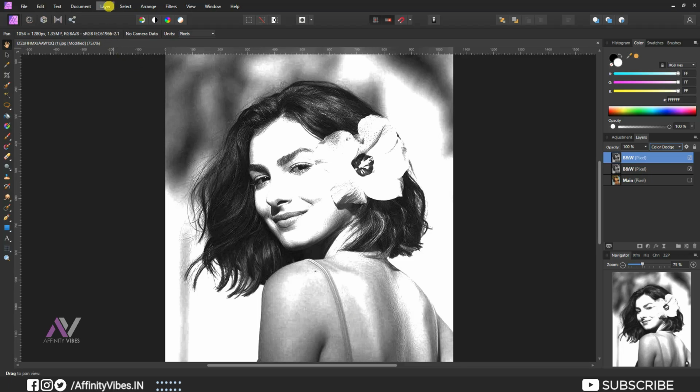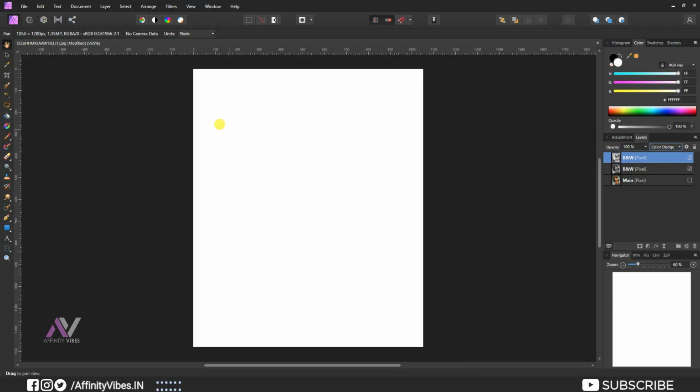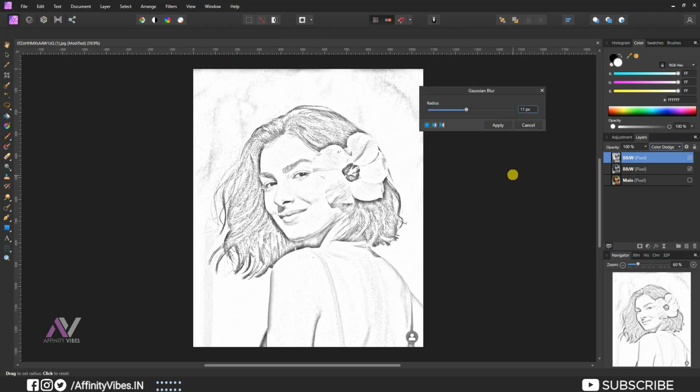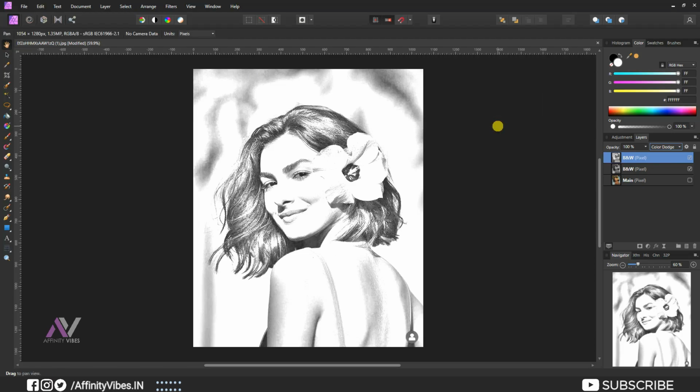or go to top layer invert. Same thing. Now go to filters, blur, Gaussian blur. And here feel free and check your radius. I am using 60% for this image. Using some levels.